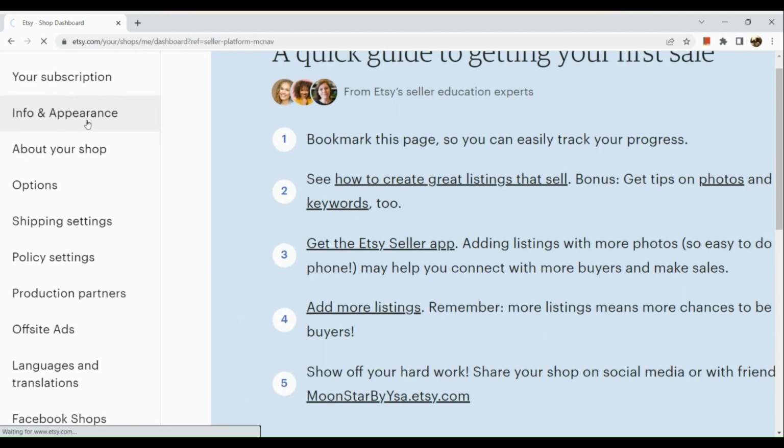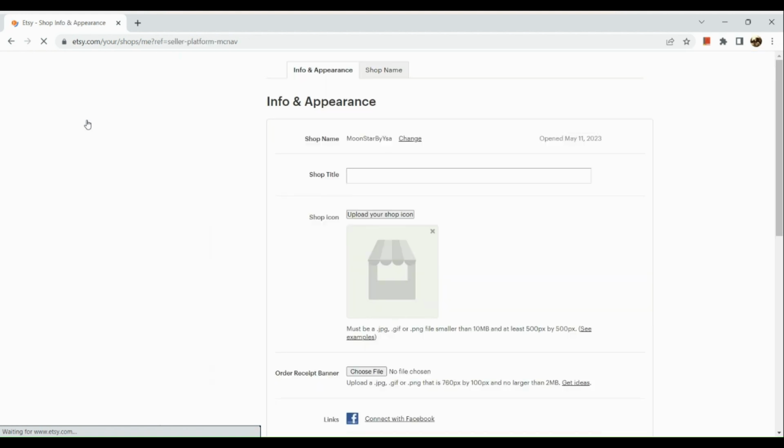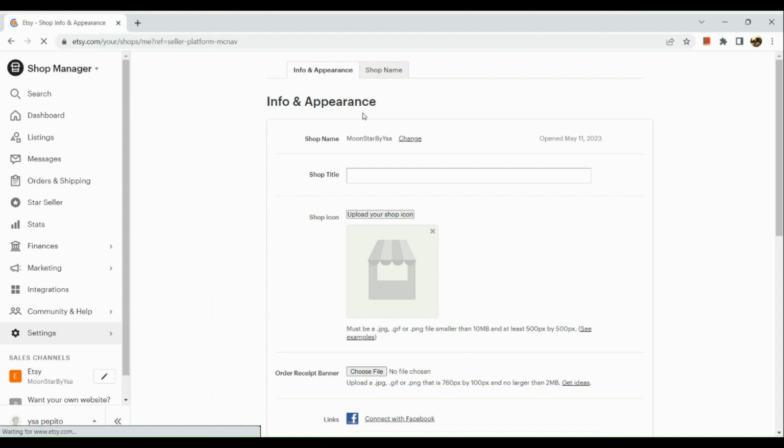Alright, there you have it. Now here in info and appearance, what you're going to do next is edit your shop name by going to the shop name section. You could also do that here under info and appearance. There's a hyperlink that says change.